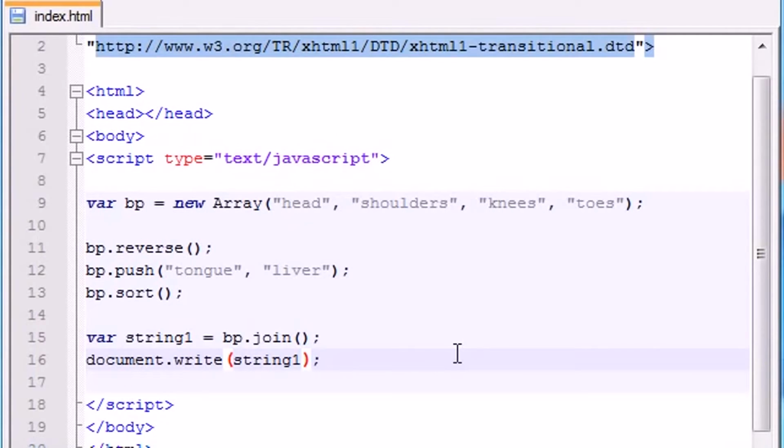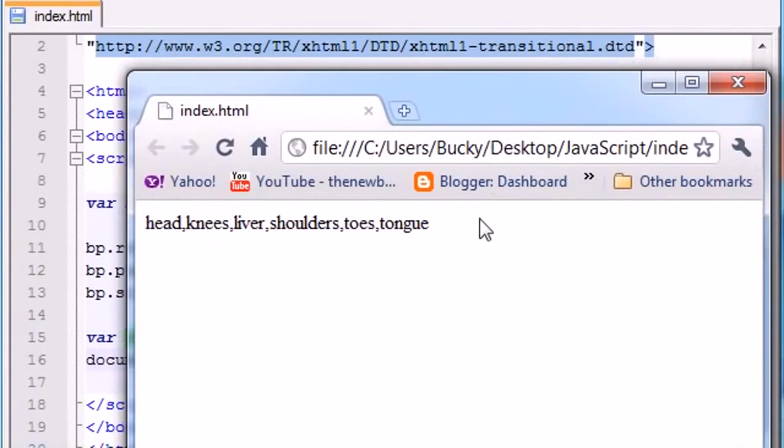But anyways, now that I just roasted you guys, let me explain what I just did. What I did is I joined them, and remember what this method does. It takes your array and it converts it to a string separated by commas, and it stored that in the variable string1. And then all I did is I wrote string1 on the screen. So that's how I got this.